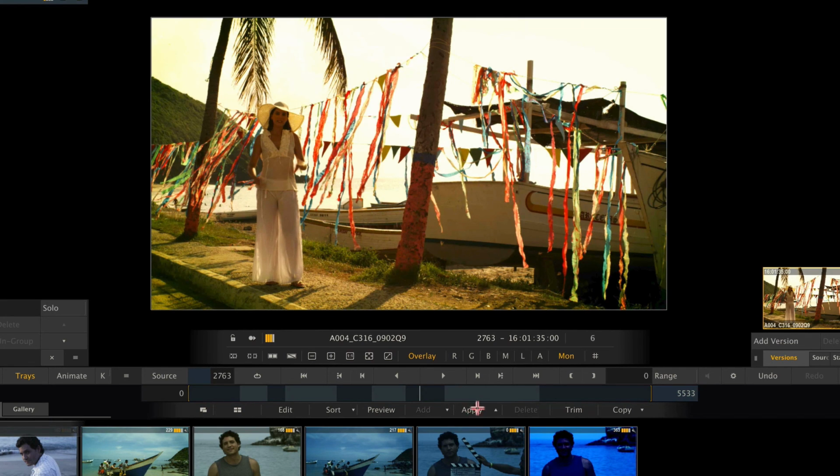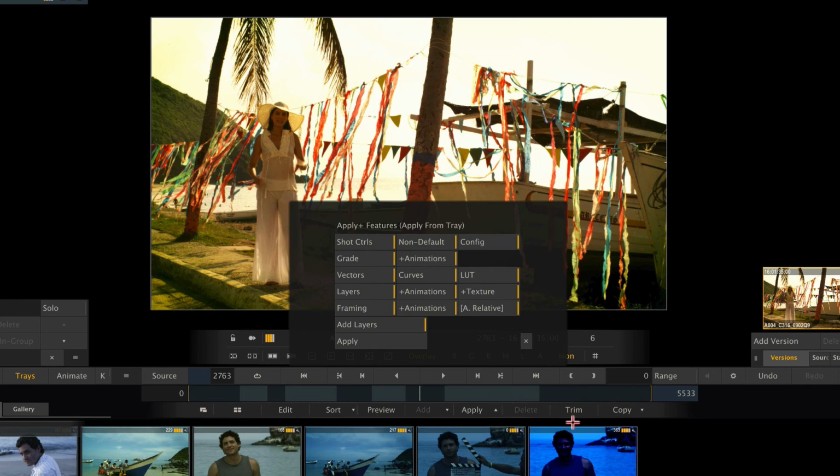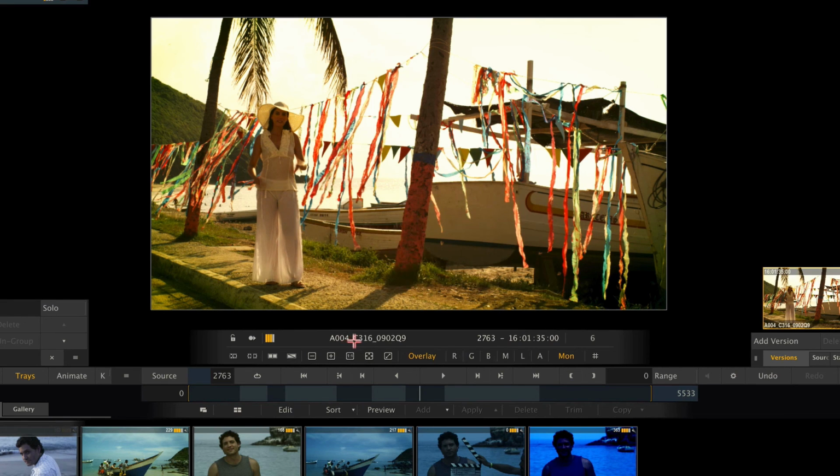Clicking the little arrow beside the Apply button, we can tell Scratch to only copy certain parts of the grade or leave out one or more parameters. If I select the Add Layers option, Scratch will not replace, but rather append the grading onto the shot in addition to the already existing grade. Scratch offers another way to quickly apply often used grades.